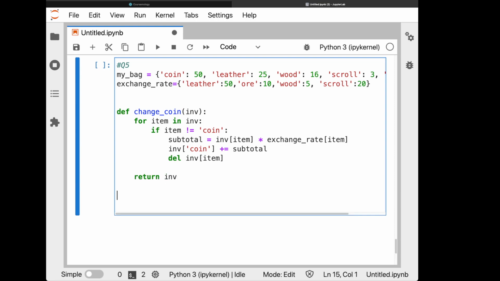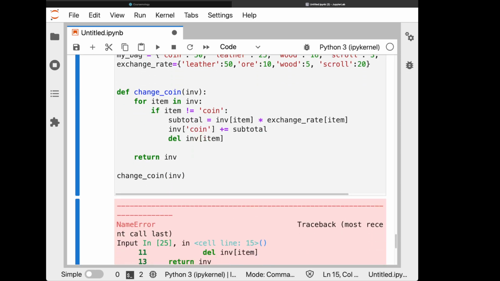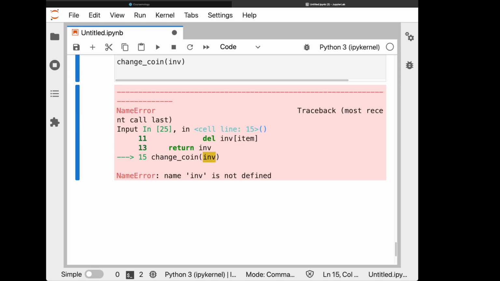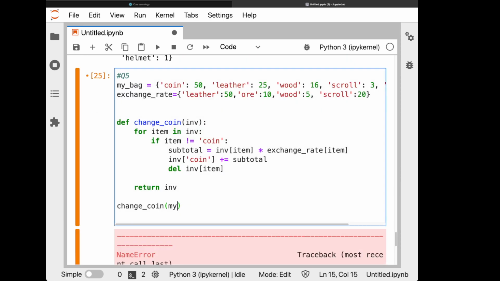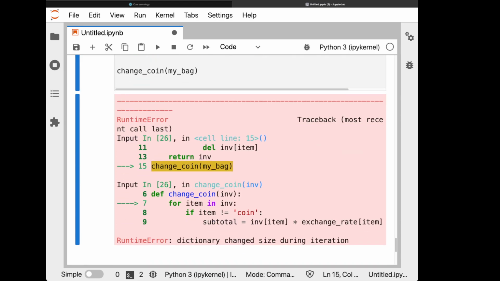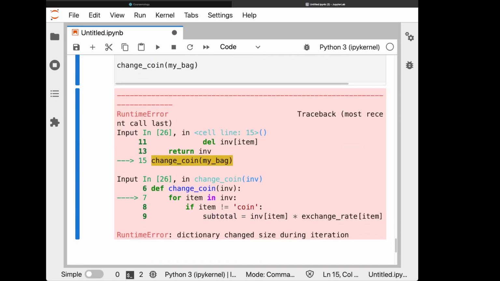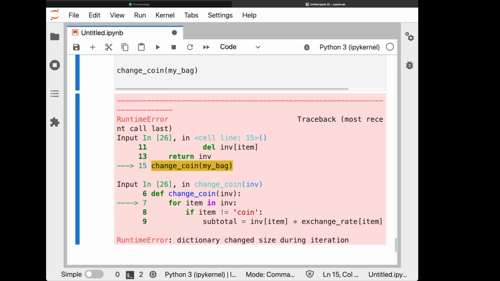Okay, let's check. Change coin inventory. What's the error now? Oh, inventory not. Oh, change. Change coin my bag. What's the error now? Size change during the trade. Okay, because what I did was the same problem just now. This is still counting the items. So let's say originally your inventory has 6 items, it's supposed to iterate through 6 times. So dictionary size change during iteration.